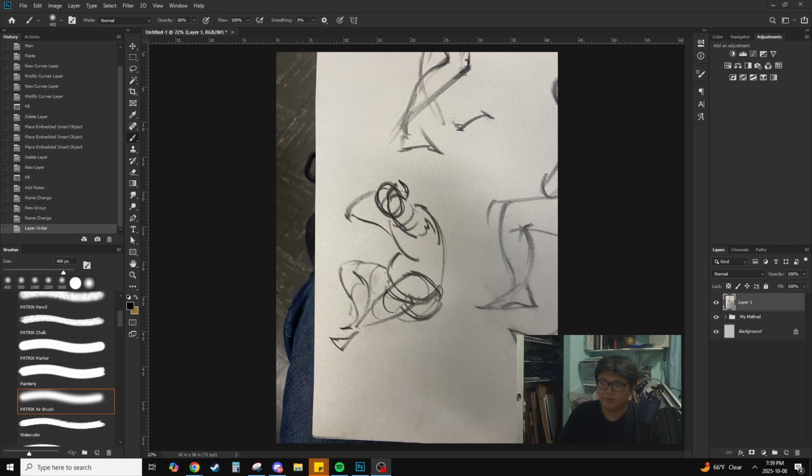Hey guys, so some of you are asking how I edit my gesture pages for portfolio, and here are two methods, one that is most common and one that I personally use.